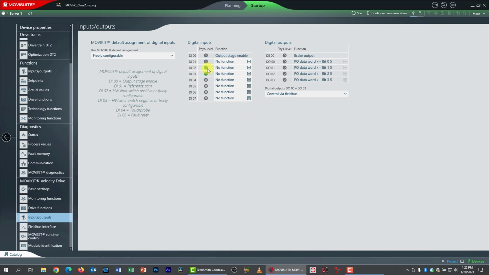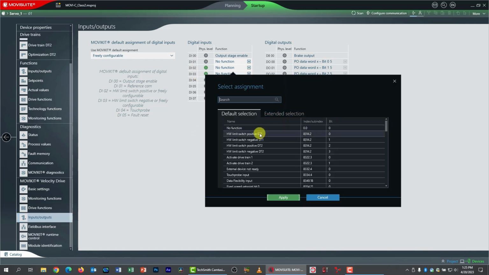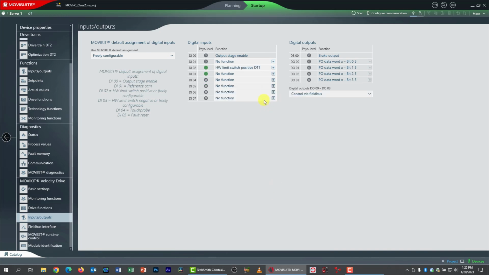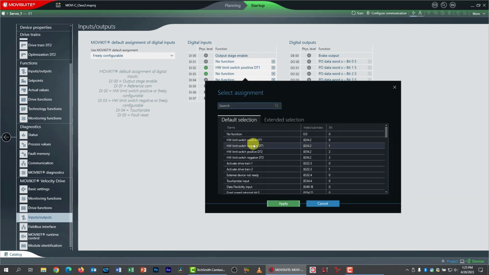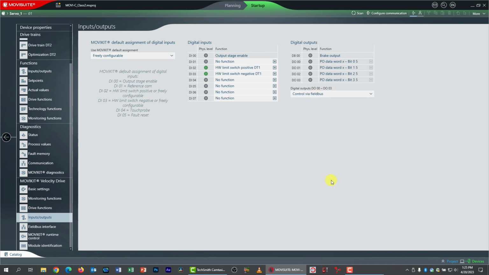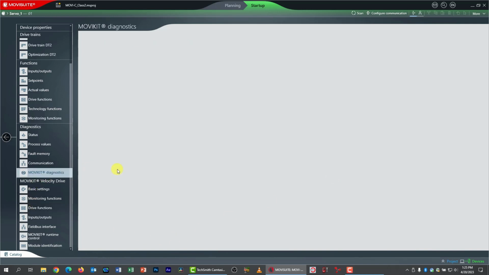Notice DI2 and 3 are both showing on. That's good. I'm now going to pop these down and assign them to hardware limit switch positive and negative on drivetrain 1. So now this is going to be a protective function, and if either of those switches off, it will fault the drive and halt it. Let's go back to the diagnostic tool and test this out.